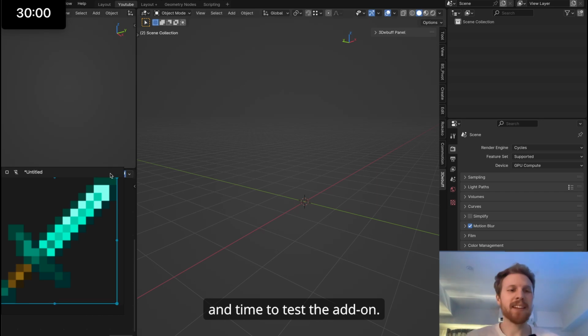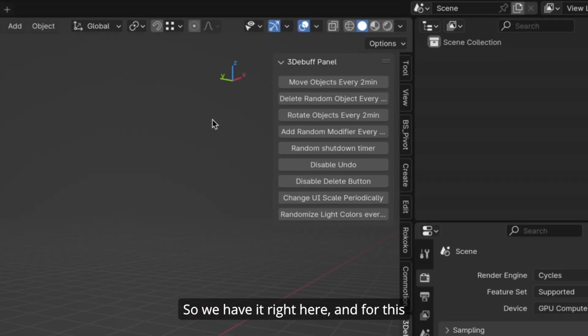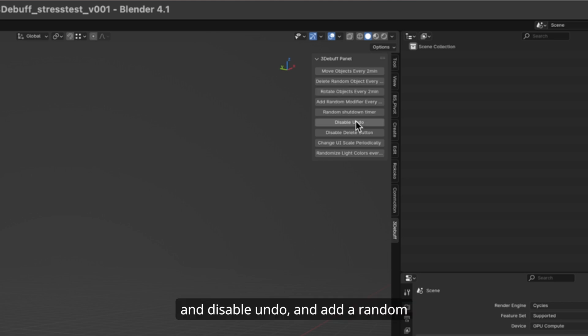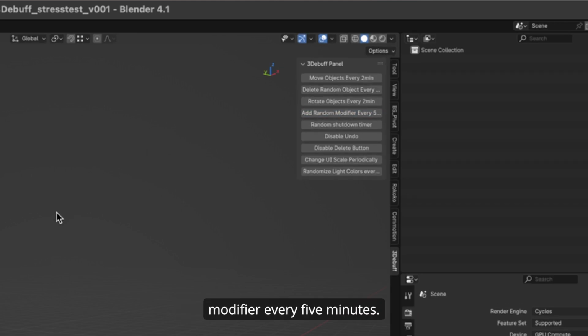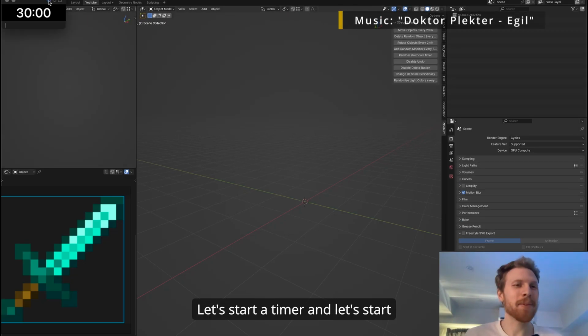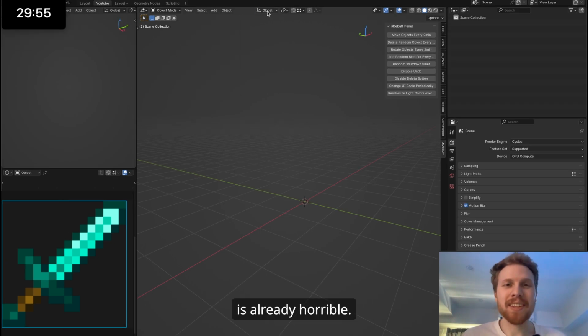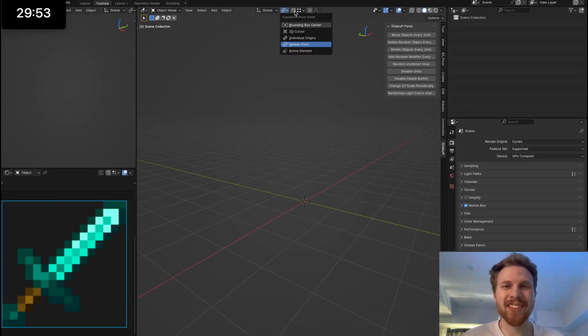Alright, now we're in Blender and time to test the add-on. So we have it right here, and for this test we're going to use change UI scale periodically and disable undo and add a random modifier every 5 minutes. Alright, wish me luck. Let's start a timer and let's start creating this Minecraft diamond sword. Alright, oh man, this is already horrible.